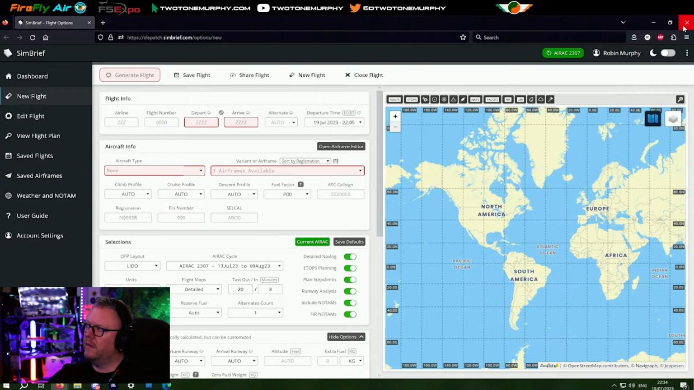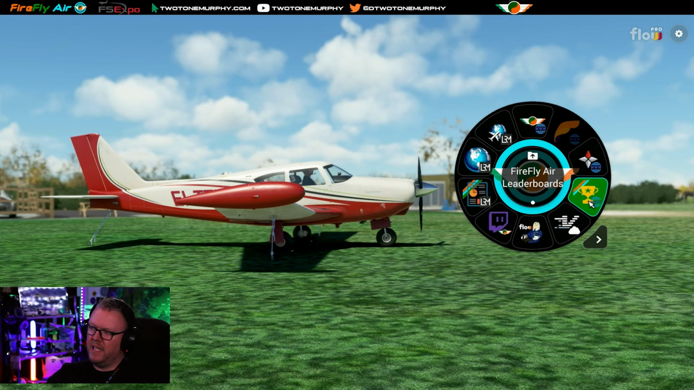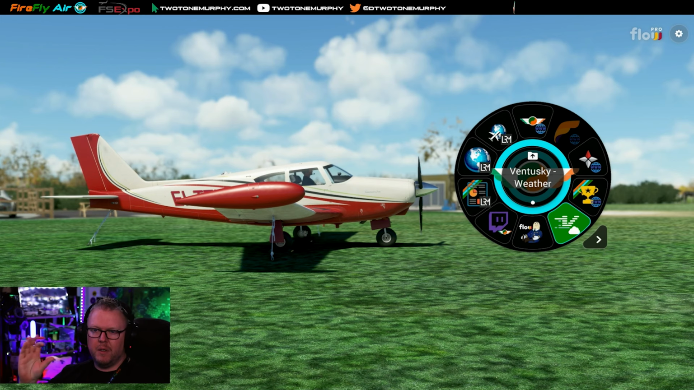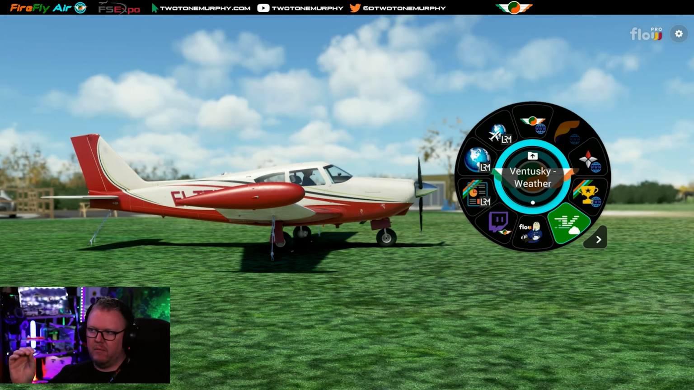Some of the other ones we can look at for Firefly Air. We have the leaderboards. That'll link you straight there. VentuSky, that's where I look up all my weather. By the way, you know the way some people use like the Windy app or whatever? VentuSky is my favorite. I find it to be the most accurate when it comes to aviation. That's a real world tip. It's very, very accurate for Ireland.